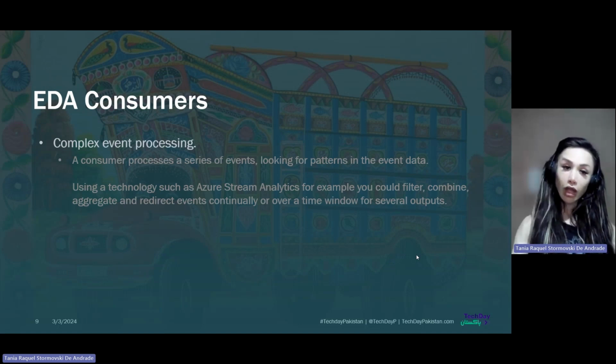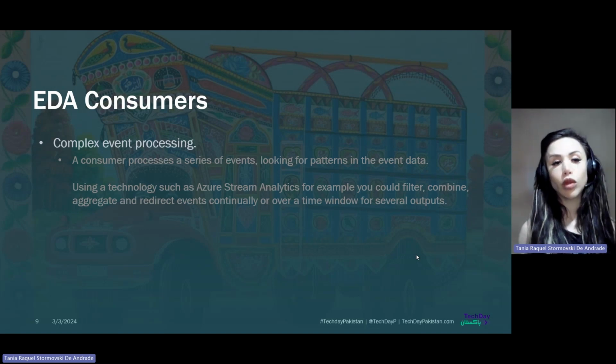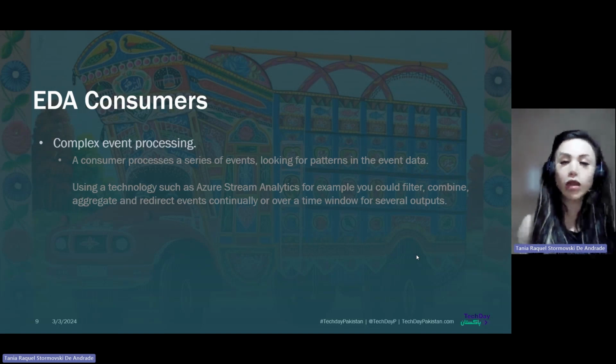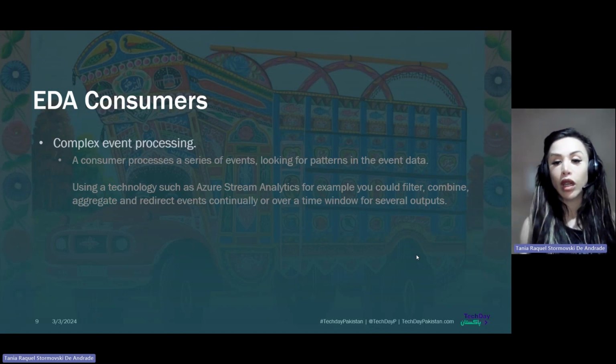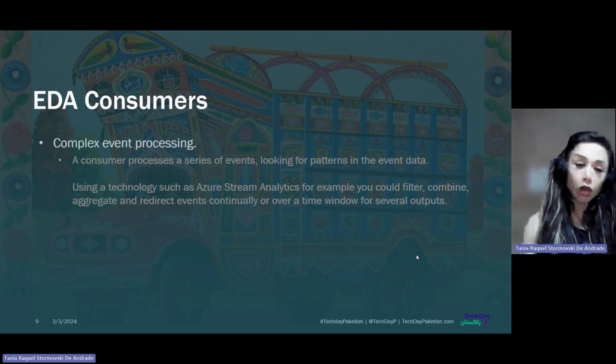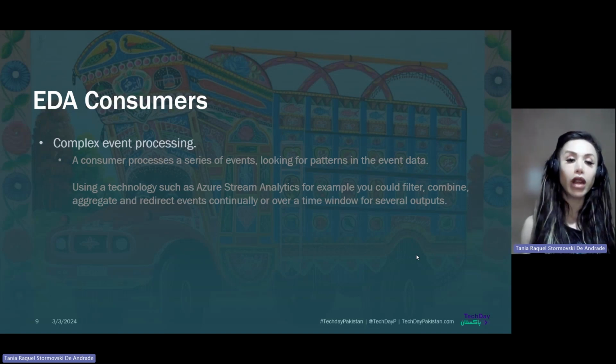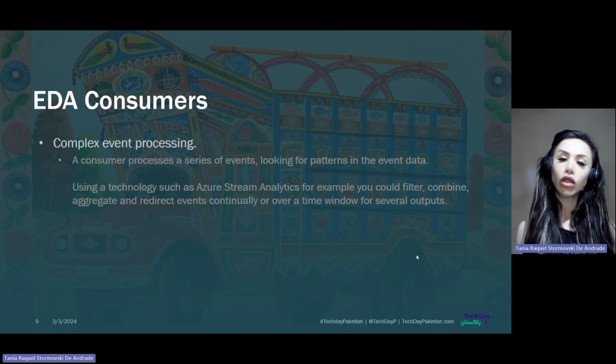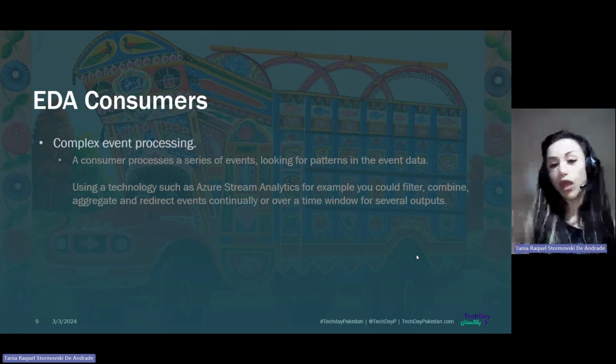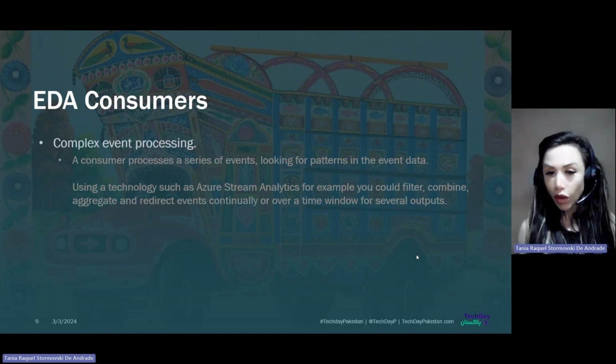And you have now complex event process. What is this type of consumer? Here, a consumer processes a series of events looking for patterns in event data. And here we start talking about what I am bringing for us, that is Azure Stream Analytics. We can use a technology like Azure Stream Analytics, for example, and for what? To filter, combine, and aggregate, and redirect continuous events or over a time window you can establish to several outputs.